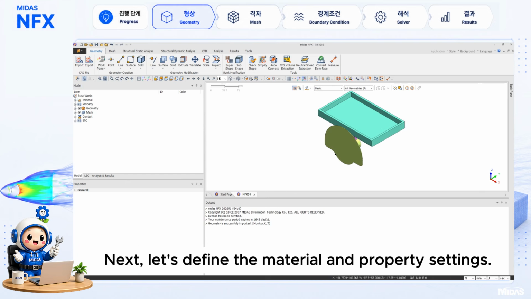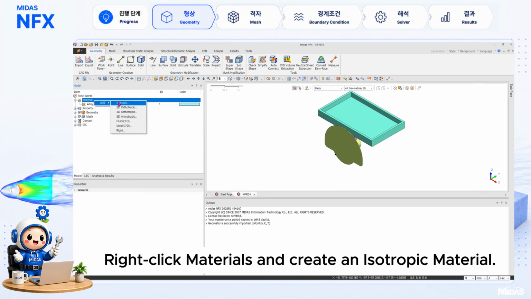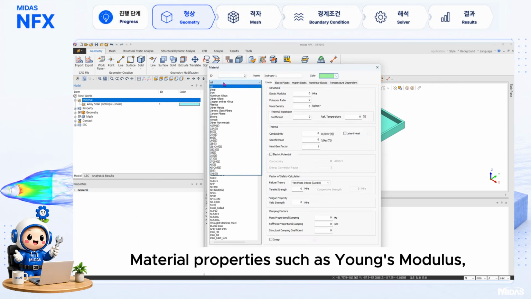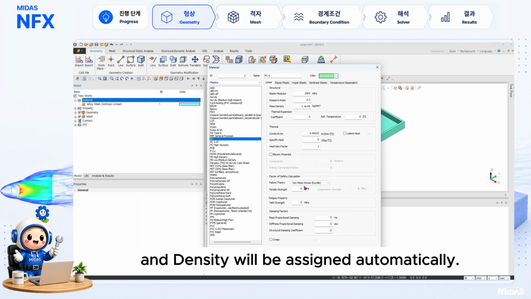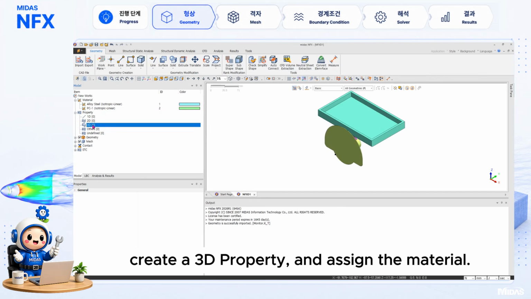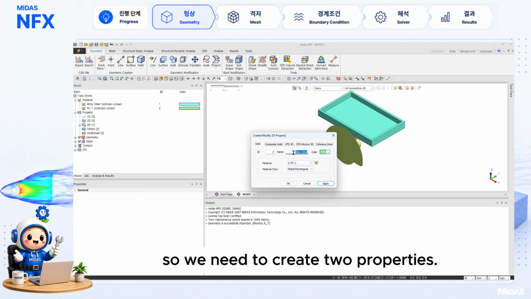Next, let's define the material and property settings. Right-click Materials and create an isotropic material. Select the library material as shown. Material properties such as Young's modulus, Poisson's ratio, and density will be assigned automatically. Move to the Properties tab, create a 3D property and assign the material. This example uses two materials, so we need to create two properties.